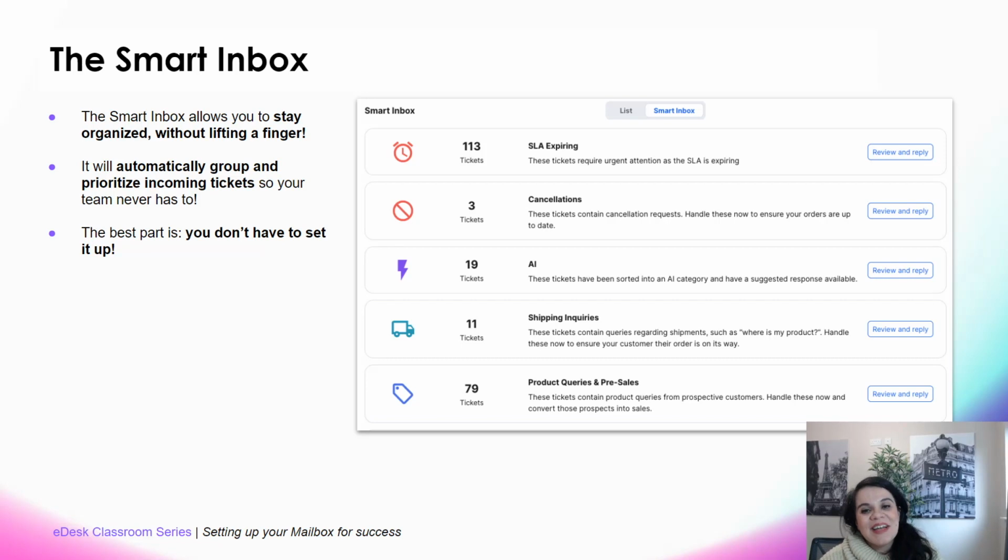So if you look on the right hand side, I have selected the smart inbox, and you can see eDesk automatically gather my tickets into an SLA expiring category. So I'll see all my tickets that require urgent attention because the SLA is running out basically. I can see all my tickets that are cancellation, all my tickets where I can reply using an artificial intelligence response, all my tickets that are shipping inquiries, and so on and so forth. It's really clever and saves you a lot of time.